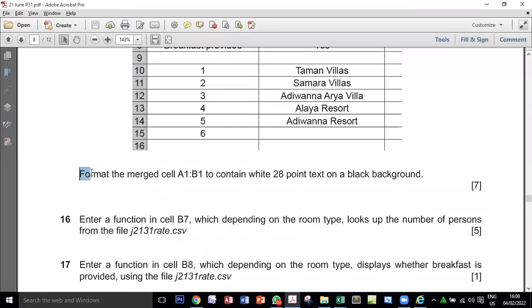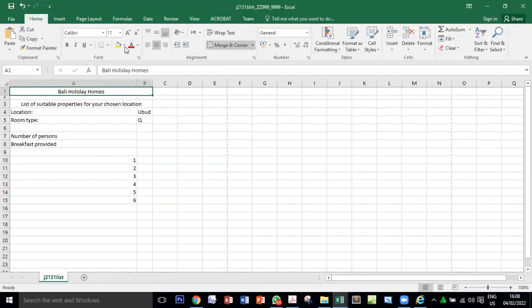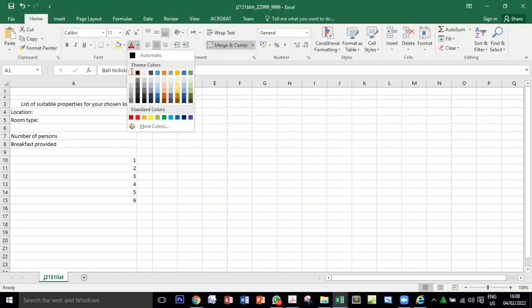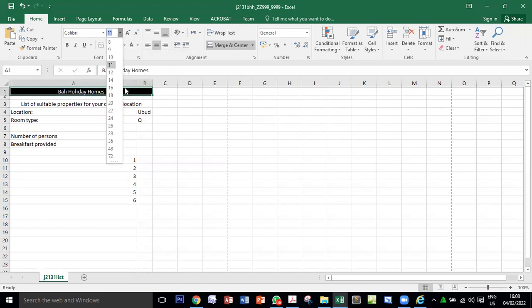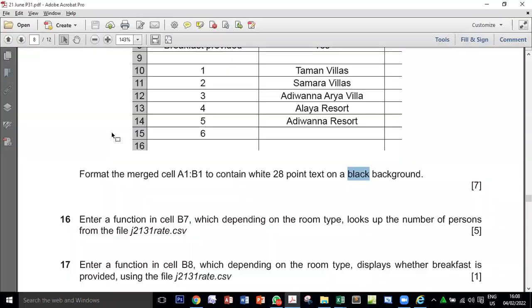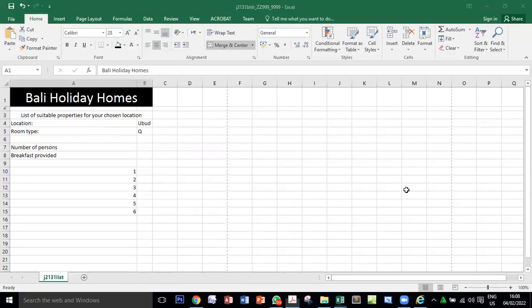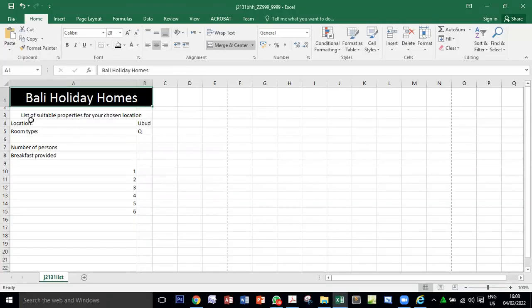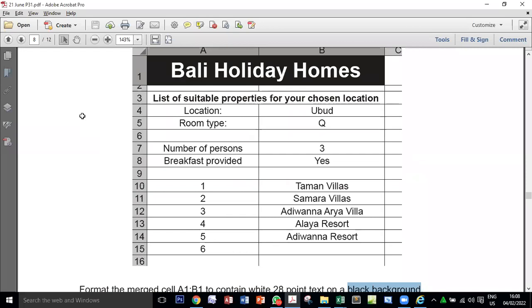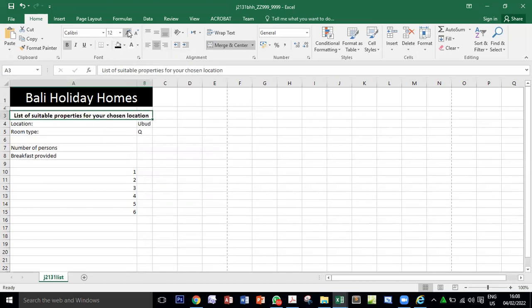Are there any instructions? Format the merged cell A1 to B1 to contain white 28 point on black background. So it is white on black background, and font size 28. White 28 point text on black background. Okay. What else? I think this should be bold, a bit larger.